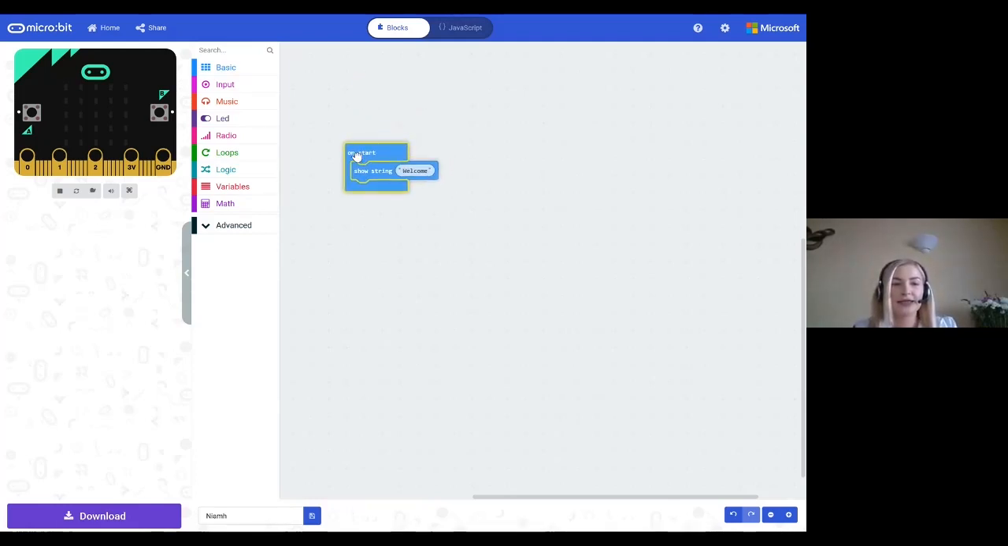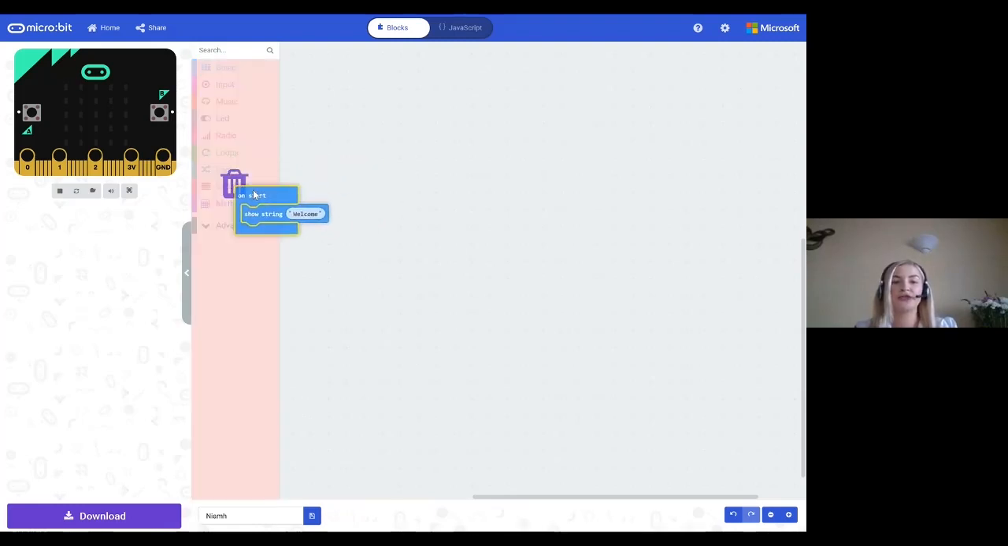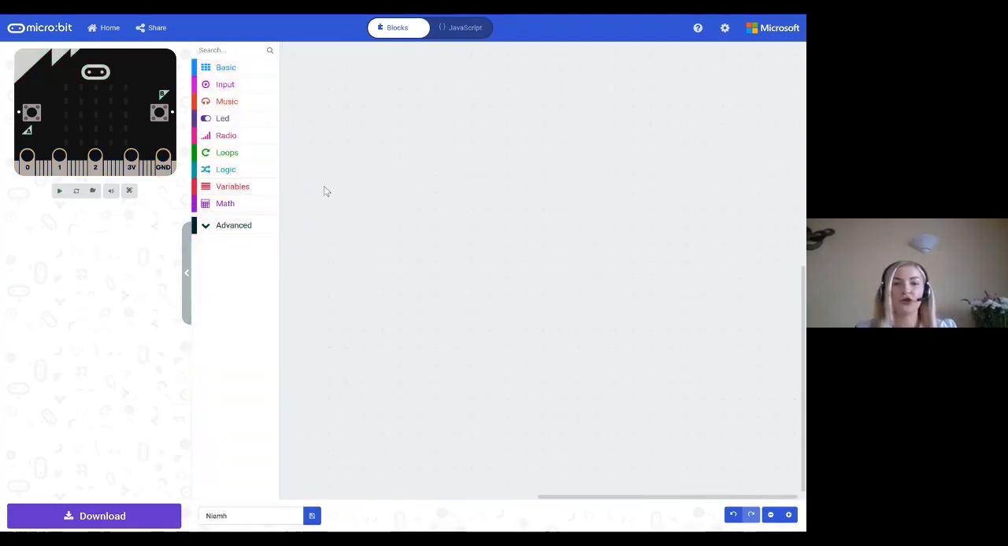I'm going to delete this now, and we're going to move on to something a little bit more difficult called inputs. And Amanda already mentioned that inputs are how the microbit can take in information from its environment. So I might get Amanda to recap on that just for a moment.